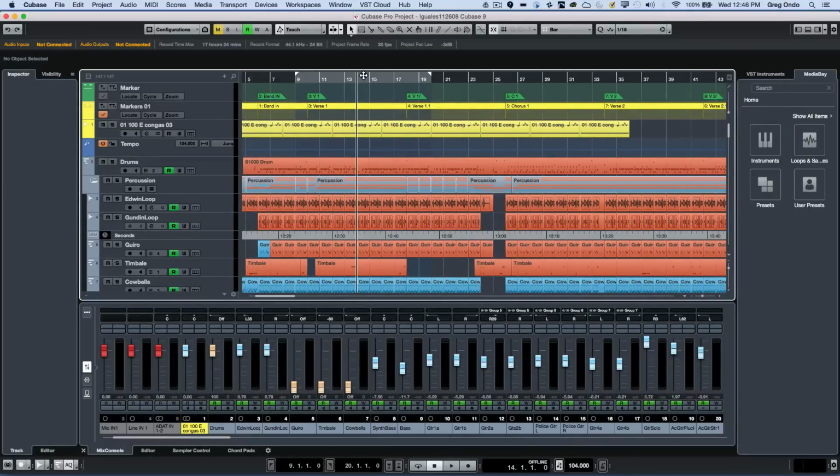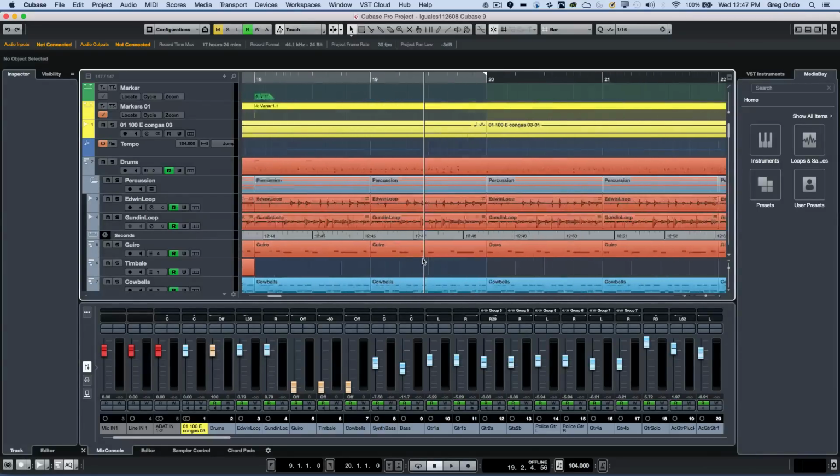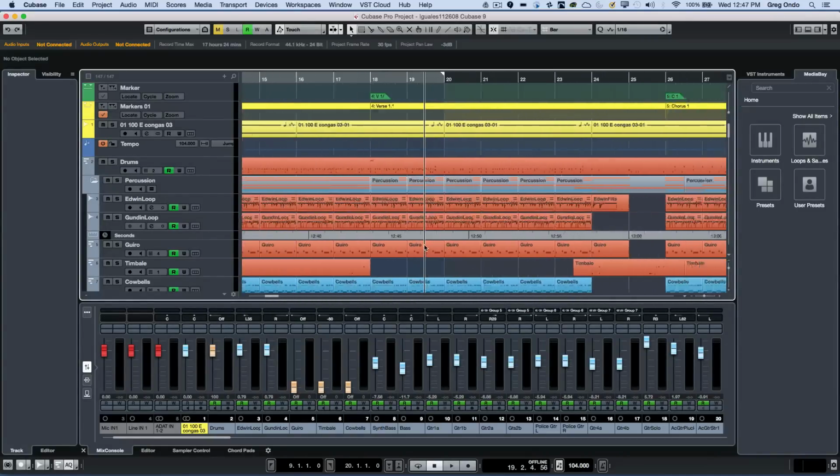If your project has hundreds and hundreds of tracks, you could also have ruler tracks within your project where we could do our zooming in the same manner.